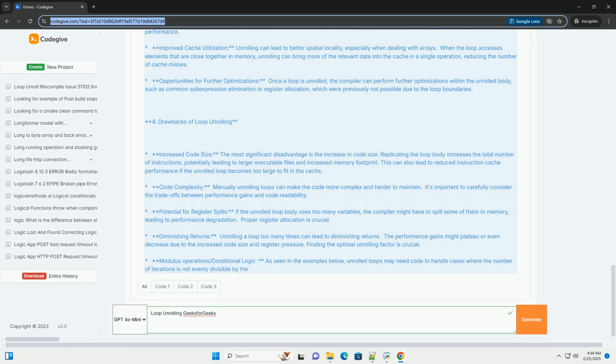9. When to use loop unrolling. Loop unrolling is most beneficial when the loop body is small and the loop overhead is significant, the loop has a large number of iterations, there is an opportunity to exploit instruction-level parallelism, and cache locality can be improved.